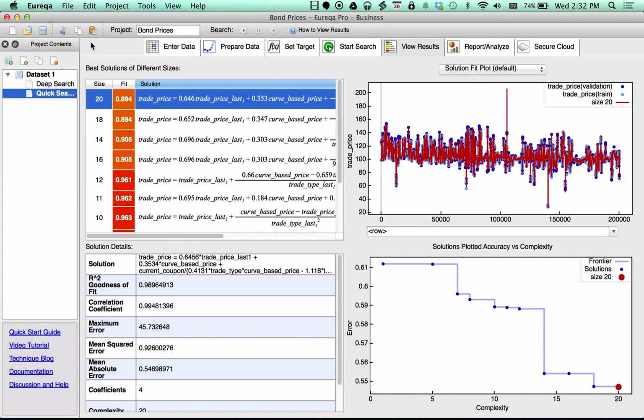Moving on to the View Results tab, we can then view the best solutions that Eureqa was able to discover and details about those solutions. The top left corner lists the solutions that Eureqa discovered and ranked as best. For each model, it shows the number of terms used in that model, how well it fit the data, and what the equation is. Eureqa ranks these by a combination of size and fit, but you can change the ranking yourself to rank purely by size or fit.